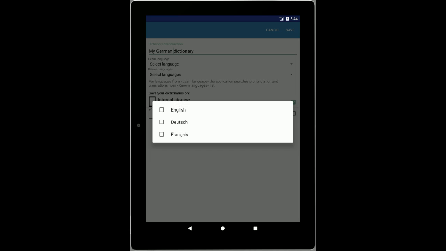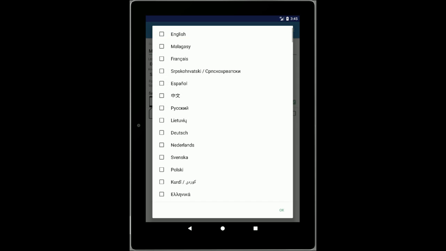Now set the learned language. At the moment there are 3 supported languages, but I want to add others. Select German. Select English from known languages.